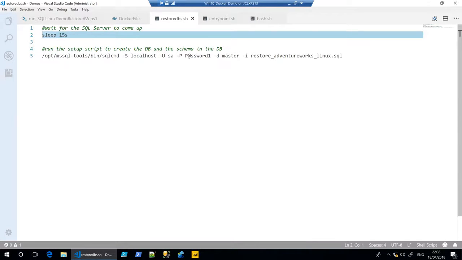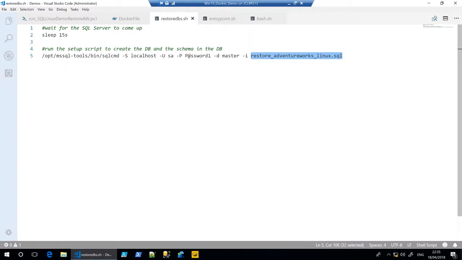And what we've got next is we're going to run a SQL command, connecting to the localhost, SA, password, and we're going to run a restore AdventureWorksLinux.sql script. Nothing complex, very simple.